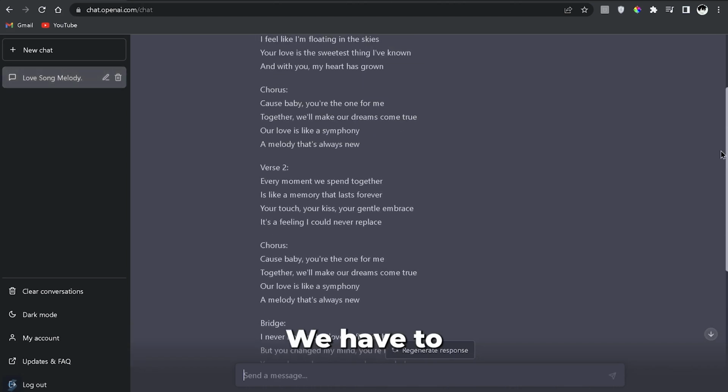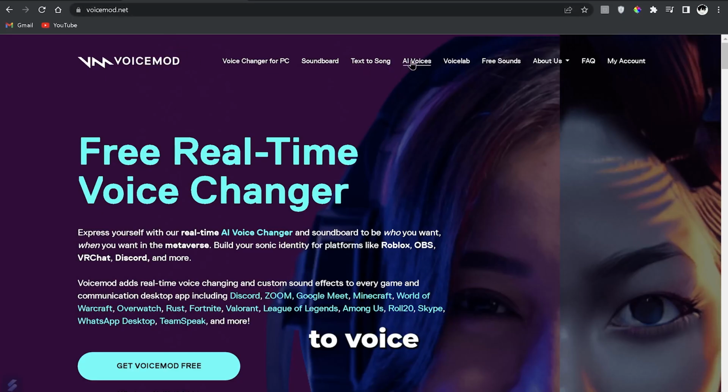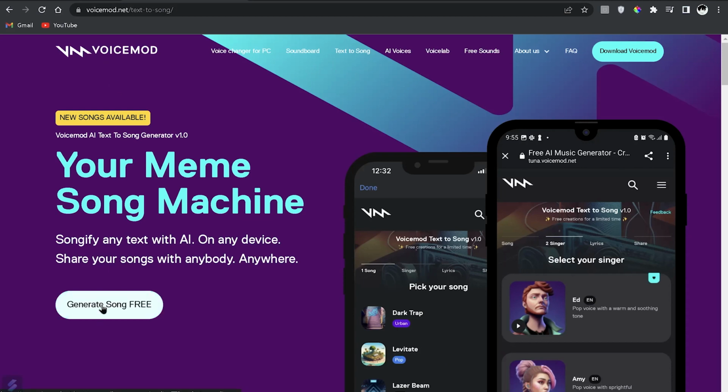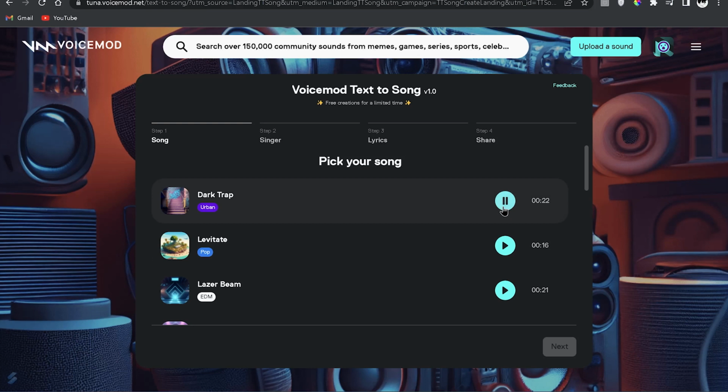For step 2, we have to go to voicemod.net and create our free account. After that, go to Voicemod text to song. Select the one you like.